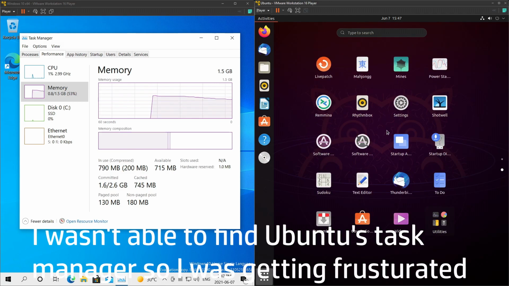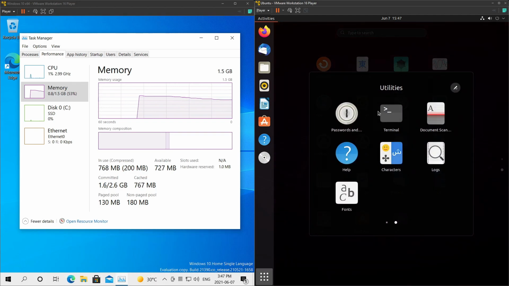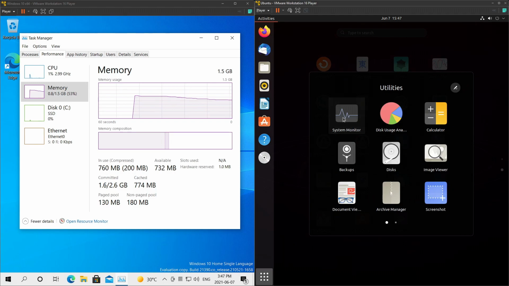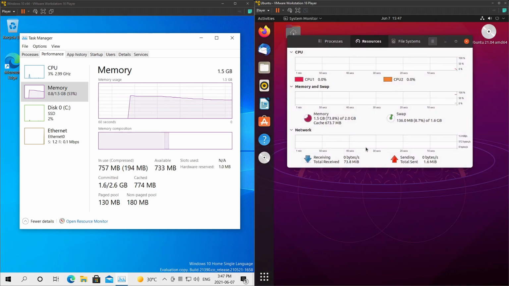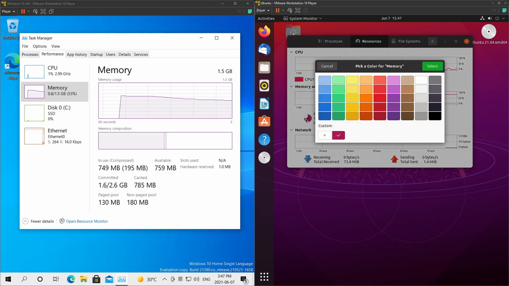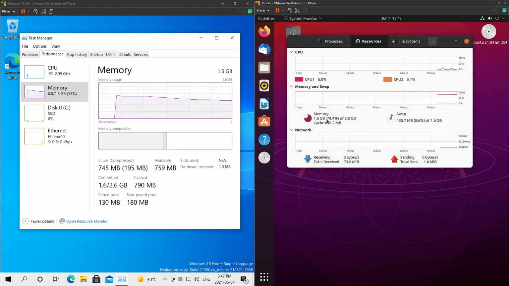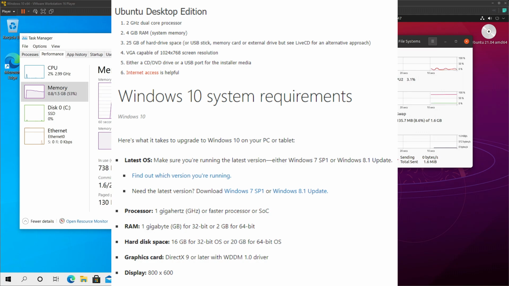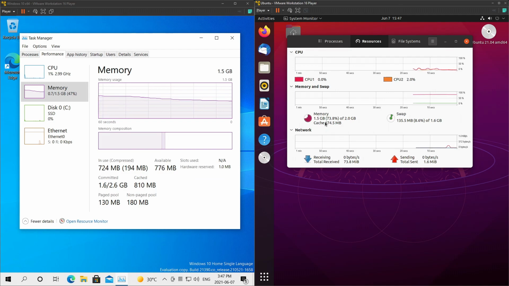So this is, well, funny. Oh, wait a minute. It's right over there. System monitor. I'm an idiot. Okay, so you can see that it's using a lot more memory on Ubuntu, which is probably why they recommend at least 4 gigs. See, Ubuntu's a lot more upfront about its requirements, while Windows 10's kind of like, eh. Well, you can still run it, so that's the point.